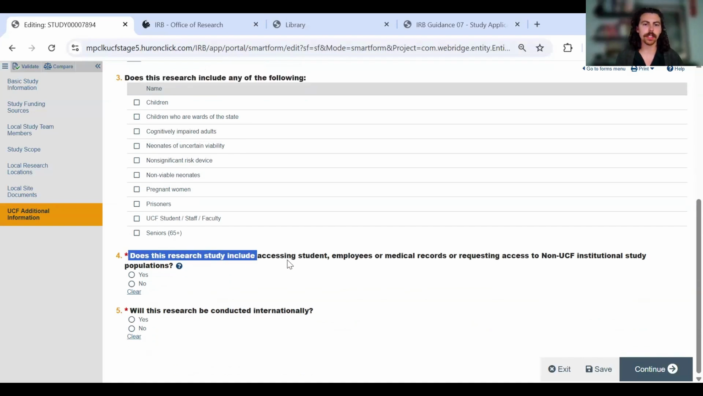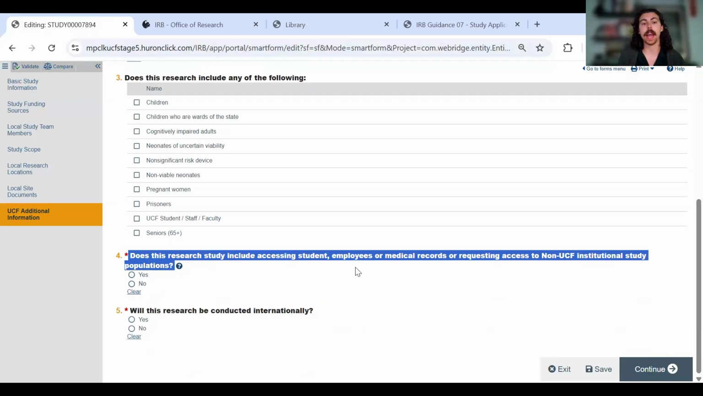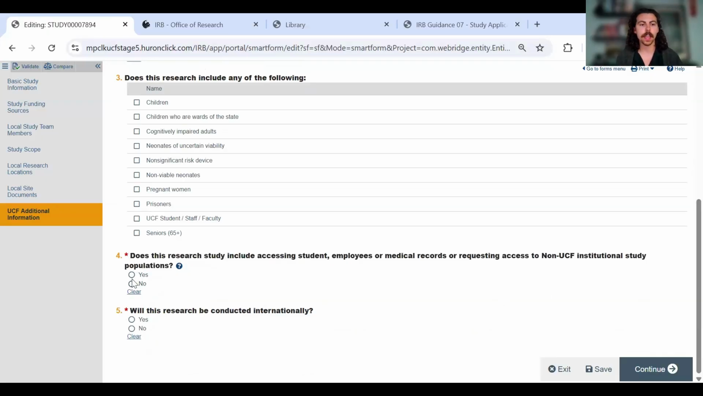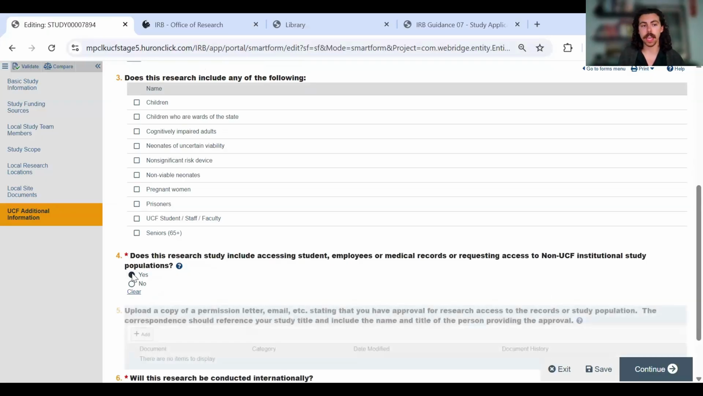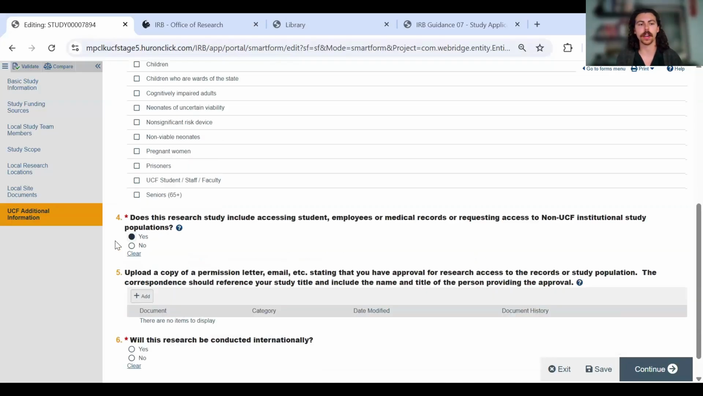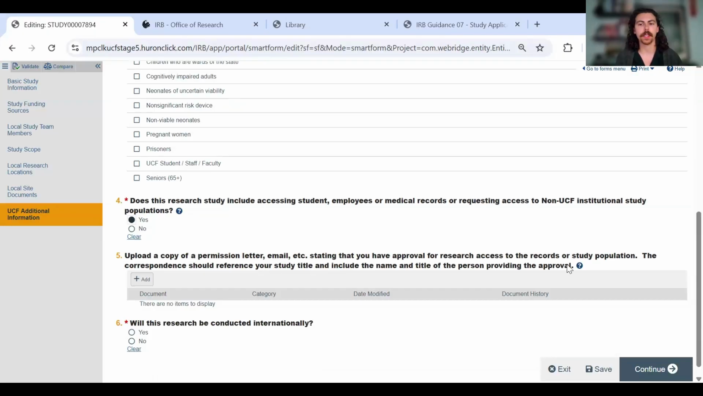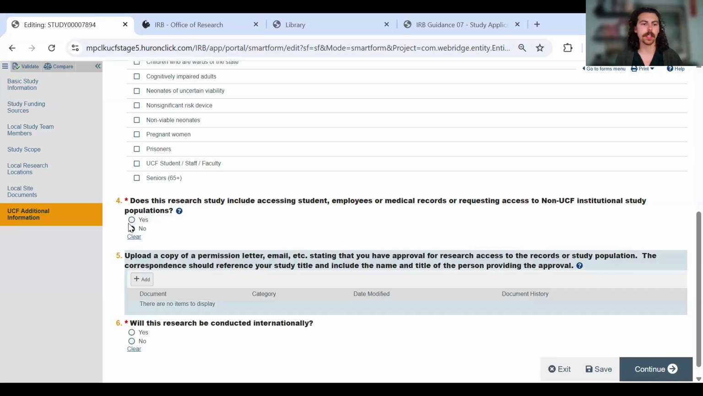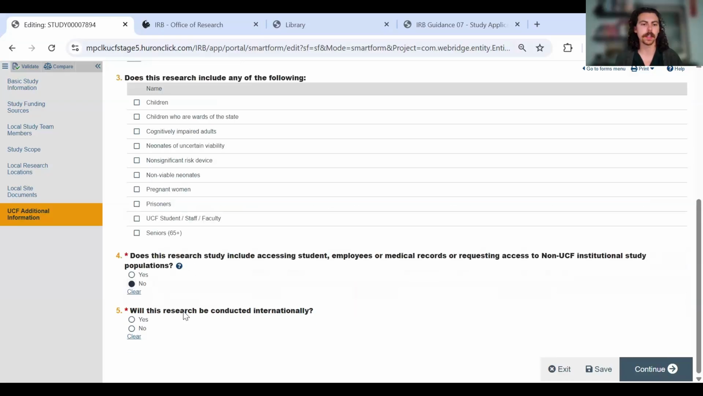Then we have, does this research include accessing student, employee, or medical records at non-UCF institutional populations? If this answer is yes, you are required to upload a permission letter. I mentioned that approval letter earlier. You'll just click this question mark here and it'll give you more guidance on what to include there. But I'm just going to say no. You can see that disappears.